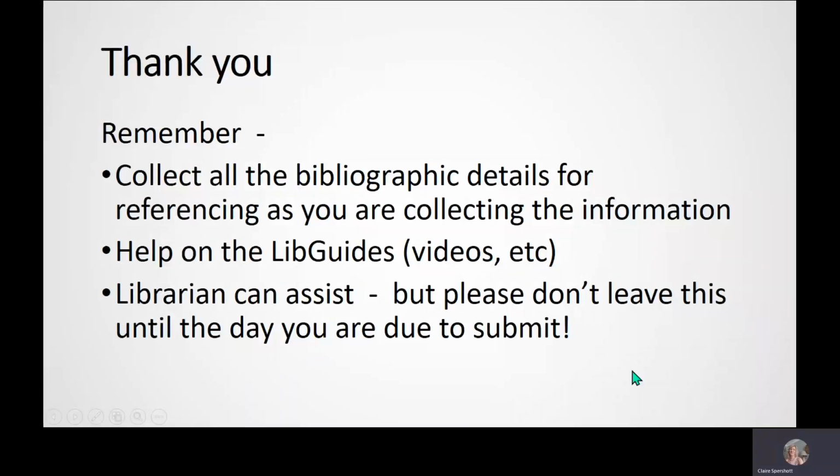Okay, so I think that's all for now. Just a couple of things to remind you. Remember to collect all your bibliographic information at the time when you're reading it or saving it. Just makes it much easier at the end. Remember, there's also help on the LibGuides, the videos, etc. if you need a bit of a reminder.